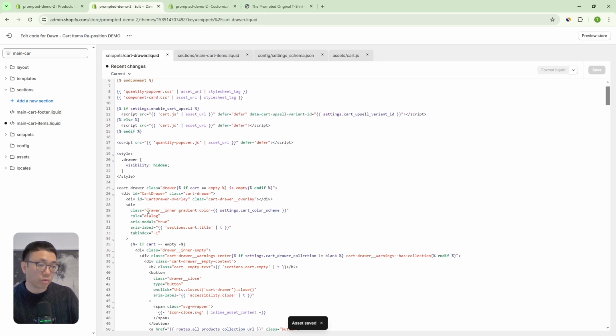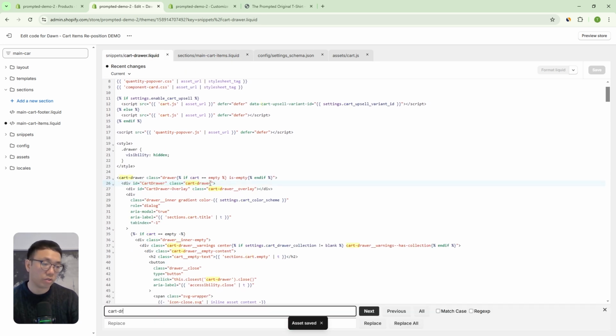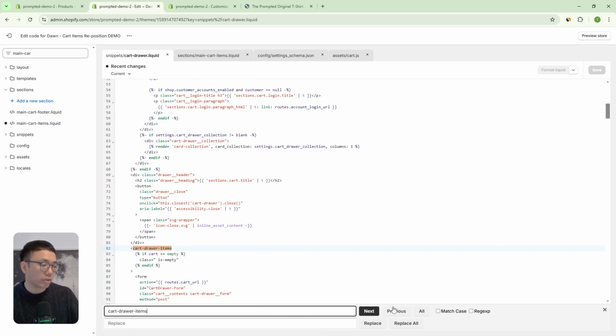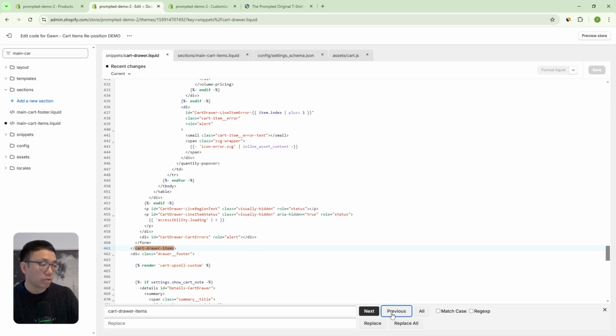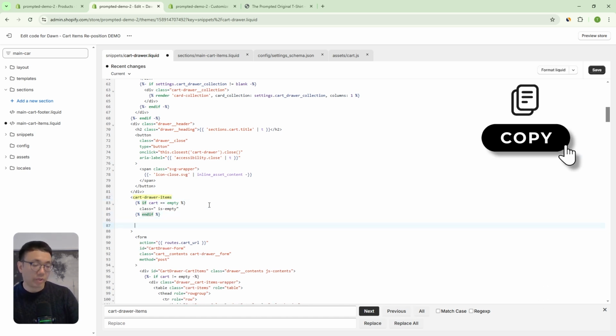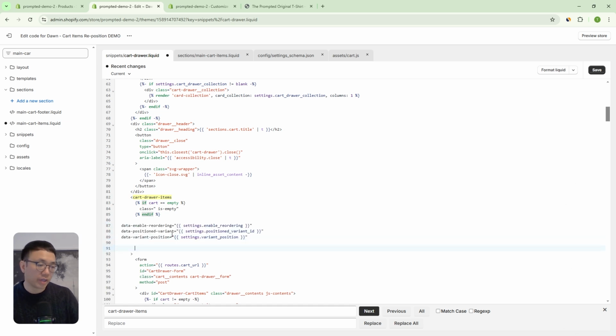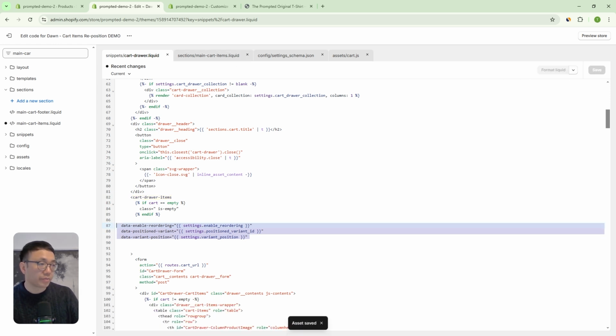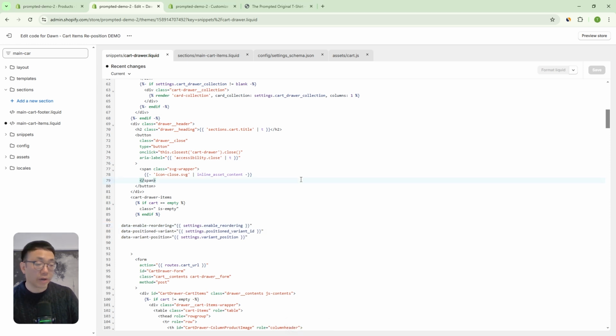And so there's going to be the cart drawer items right there. Oh, sorry, that's where it closes. No, right there. Okay. So the cart drawer items, we are going to be adding a little space here and adding in our data attributes, the same ones from the main cart items, and save. And those are all the changes that we need to make. So now it should work for both the cart page and the cart drawer.